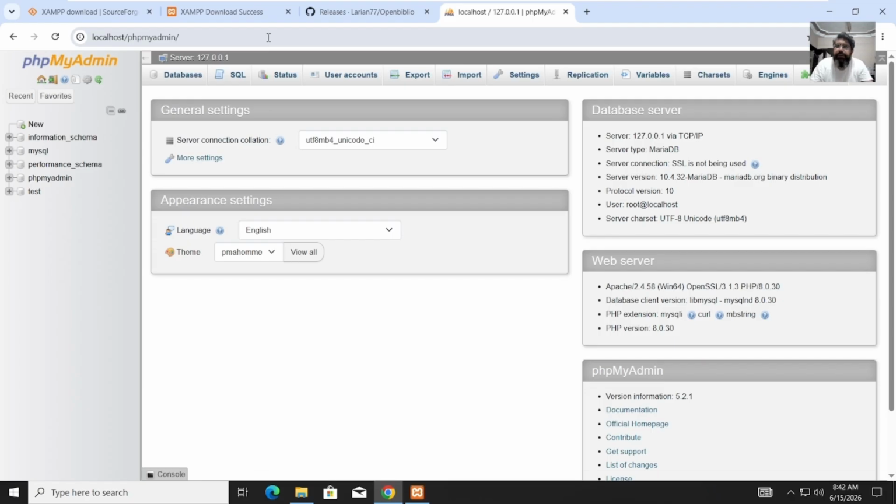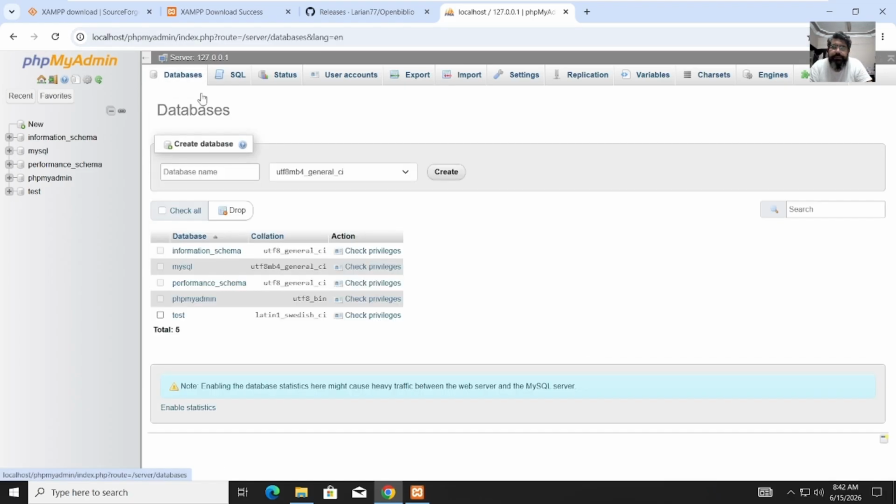And there we need to go to databases, and there we need to create one database, that is OpenBiblio. We can create.